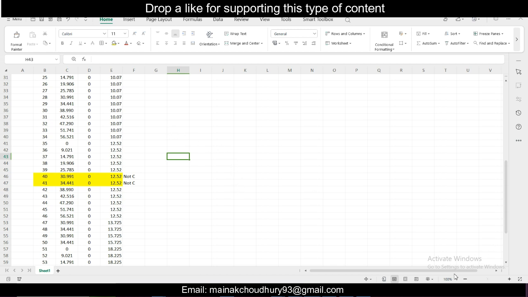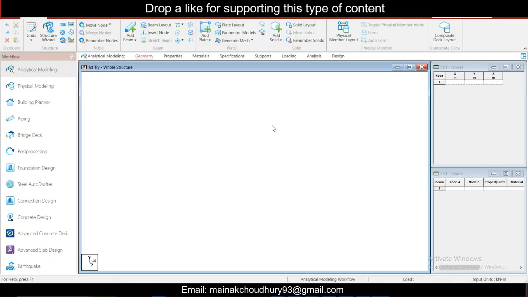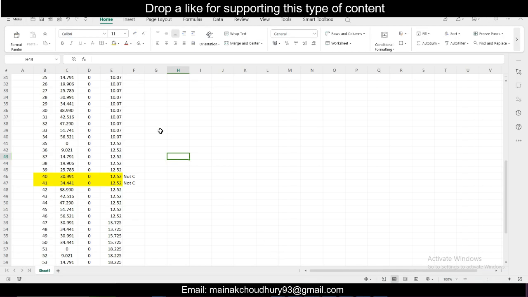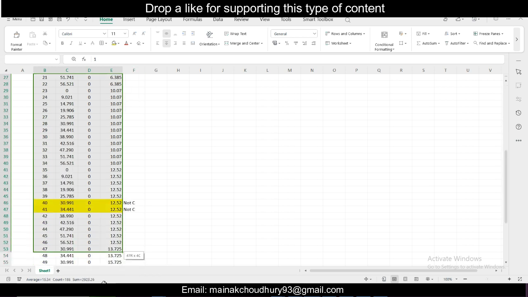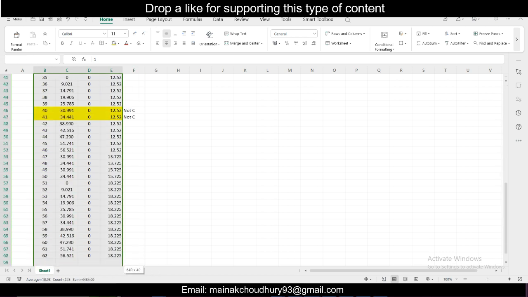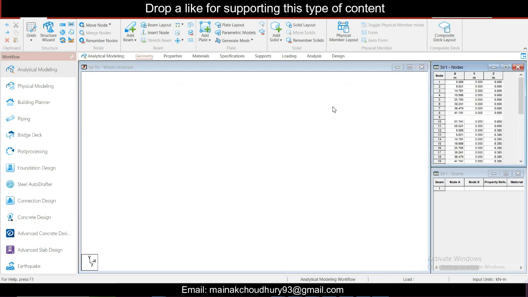Then we open STAAD Pro. STAAD Pro is open. We click on new and model, and give the location of the file. Once the name and location have been given, just click on create, and the file will be created. Then you don't need to do anything here, just go to Excel. In the Excel file, copy this along with the serial number. 60 are columns here. So Ctrl+C, and then we come here, click here, and Ctrl+V, click on OK.